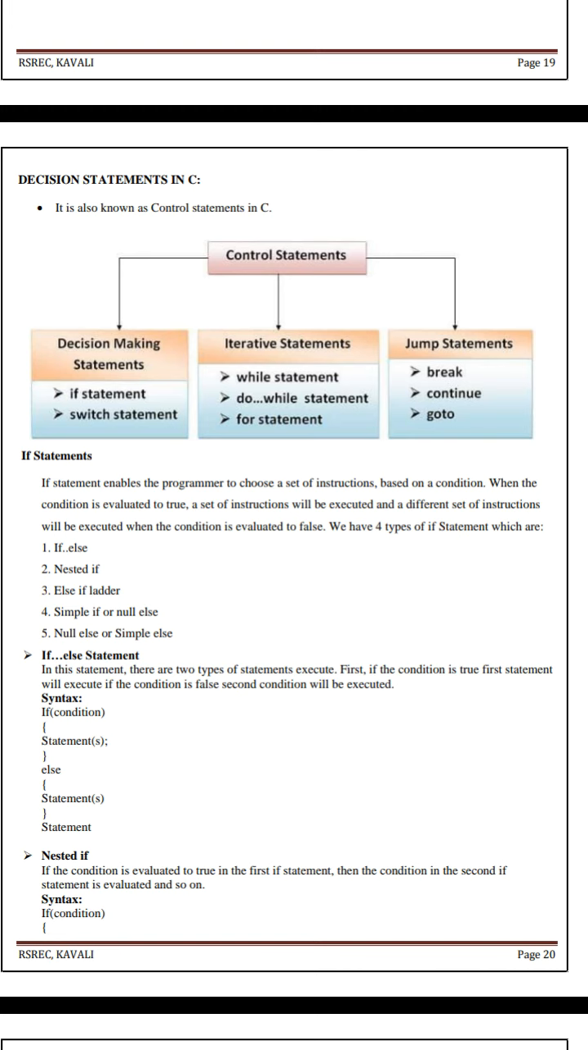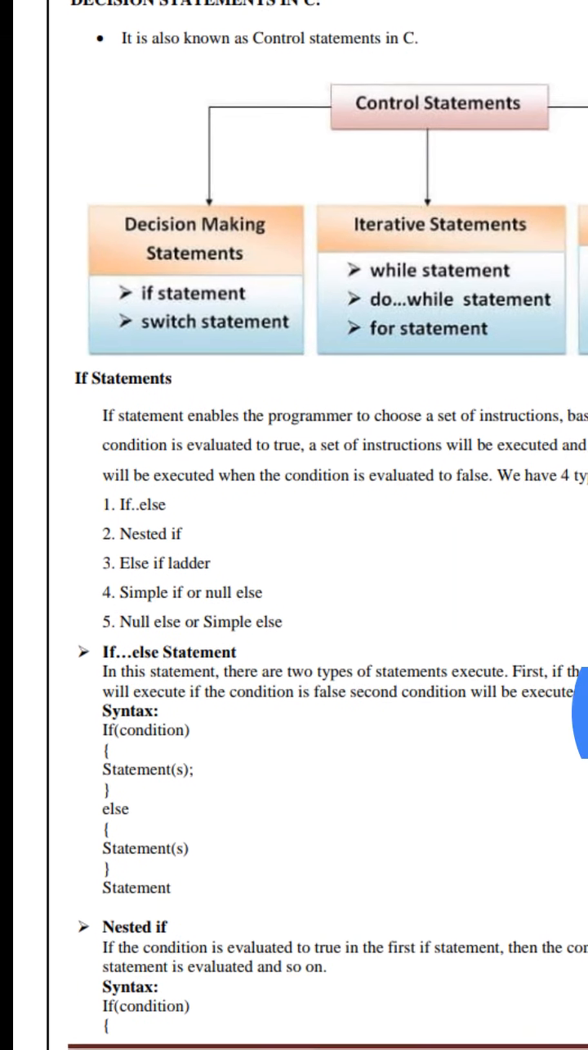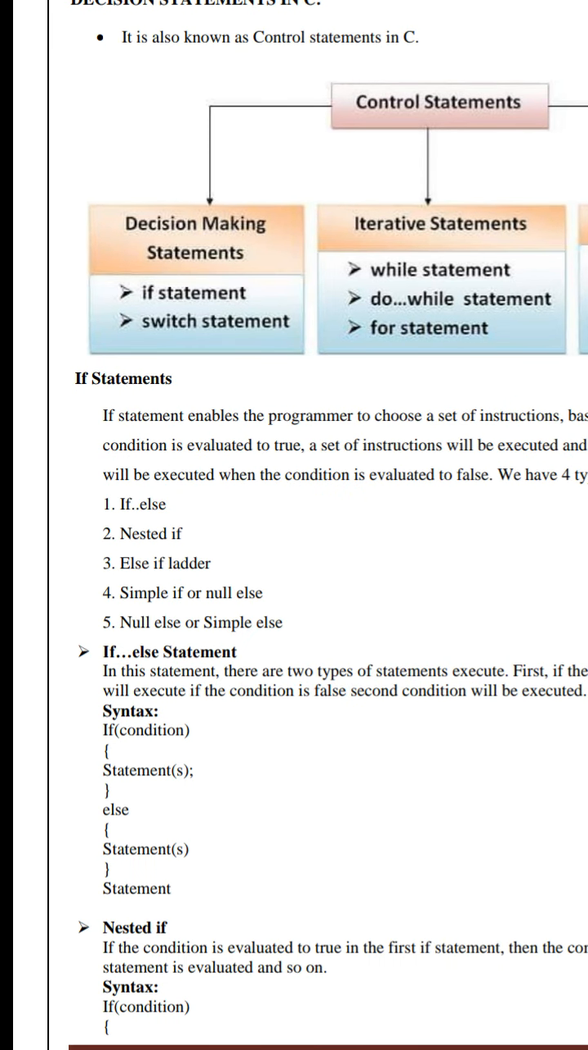Decision making statements are also called conditional statements or selective statements. There are five types of if statements: if else statements, nested if statements, else if statements, simple if statement, and null else statements. Coming to the first one, the if else statement.